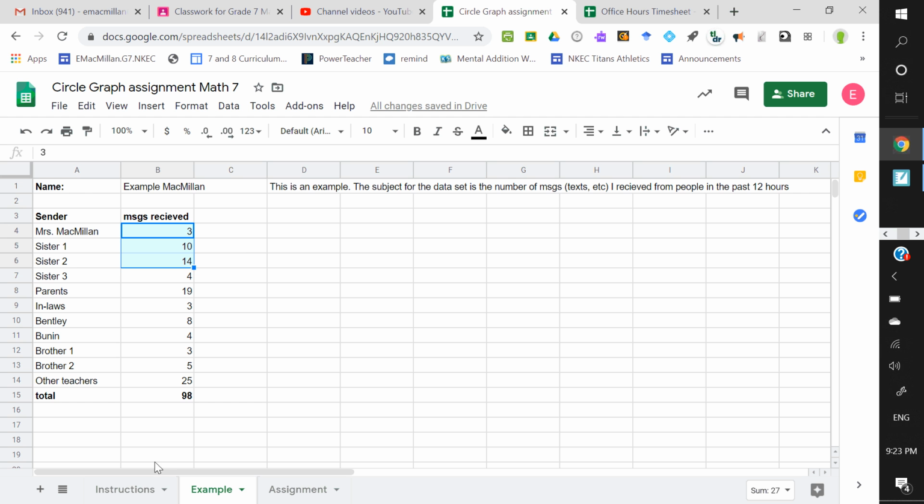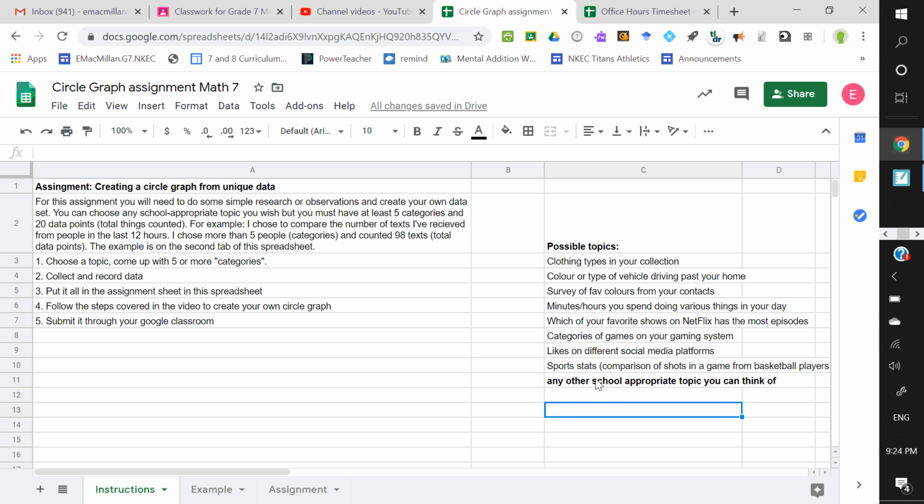And it doesn't really matter what you choose as long as it's school appropriate. So I put a list of possible topics on the side. You choose. Doesn't matter. It could be any one of the ones in here, or it can be something else that you think is interesting. I just want to see that you can actually do some counts, arrange it, and create a circle graph, because that's the outcome we're trying to reach here.